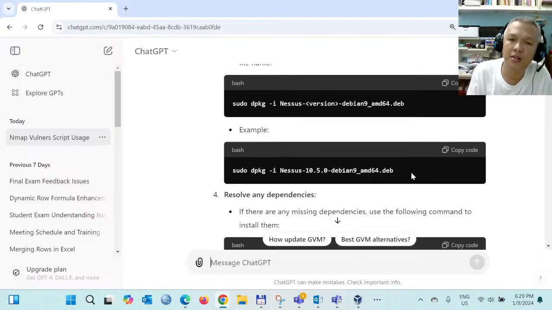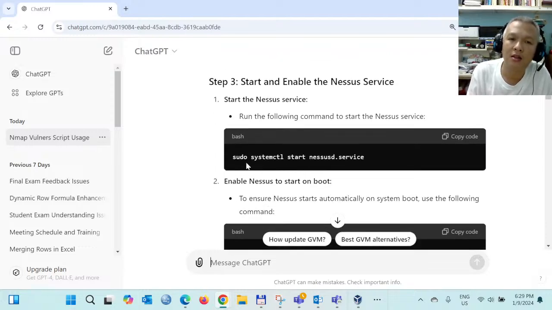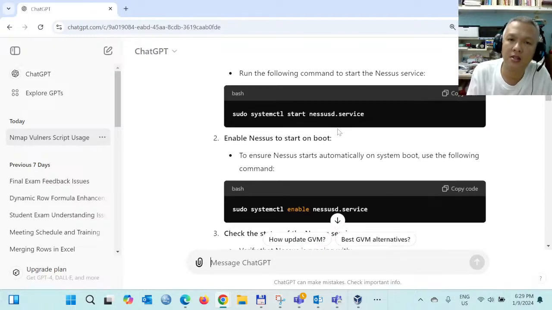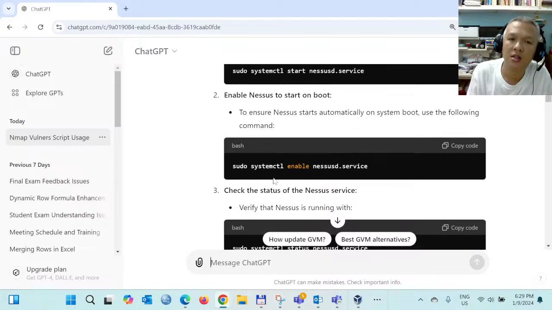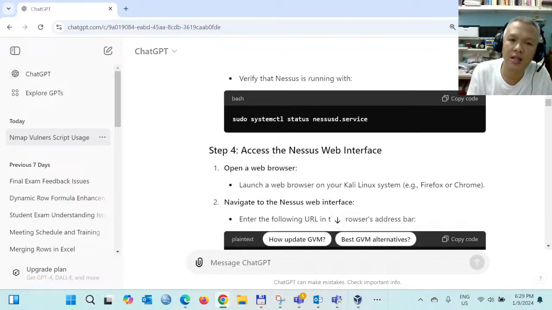An example, you download this, and you try using this command to resolve any dependency. Then you need to start. Okay, sudo systemctl start nessusd.service. Enable it also, and then you verify, you check whether it's running.